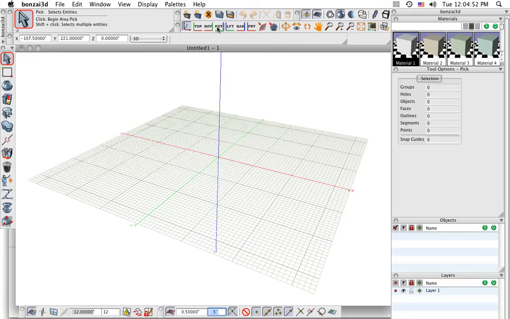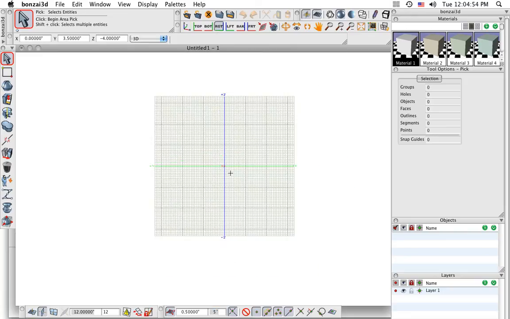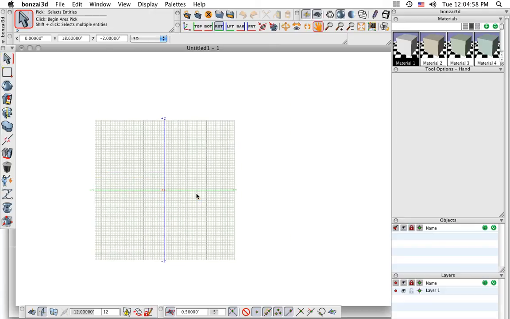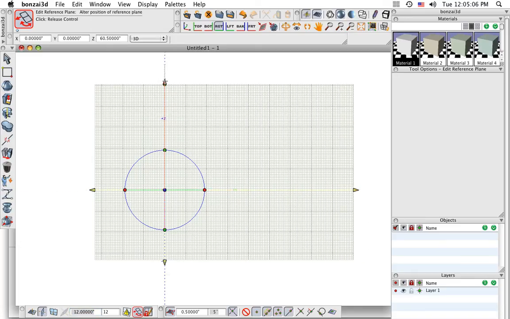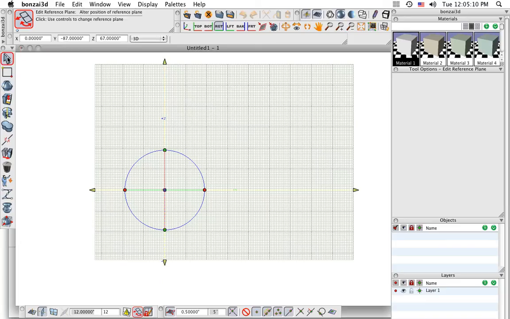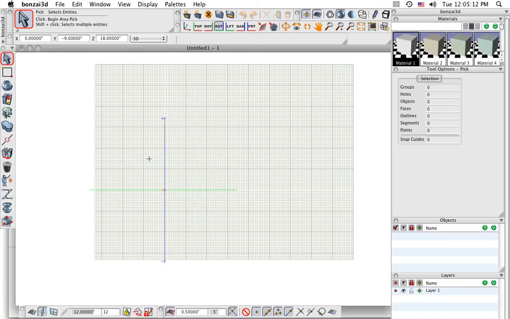Let me also change the size of the grid a little bit. I'm going to a projection view here, and we move this over and just resize this reference plane, make it a little larger. That looks good. Okay, and now we are ready to go.